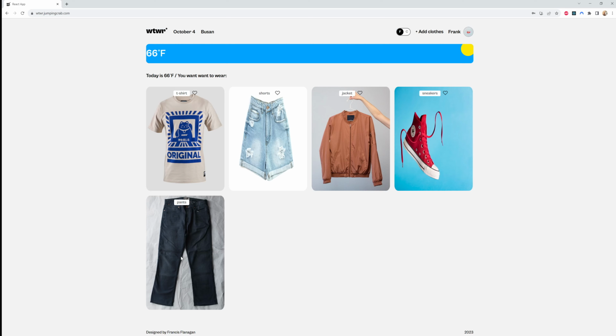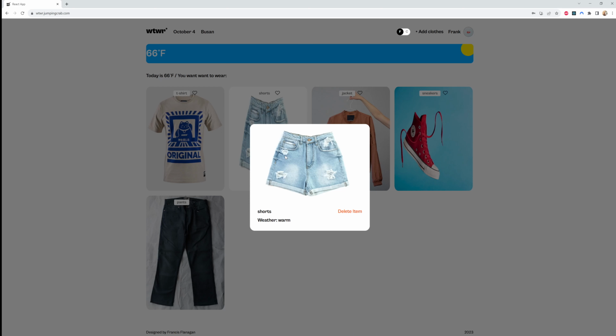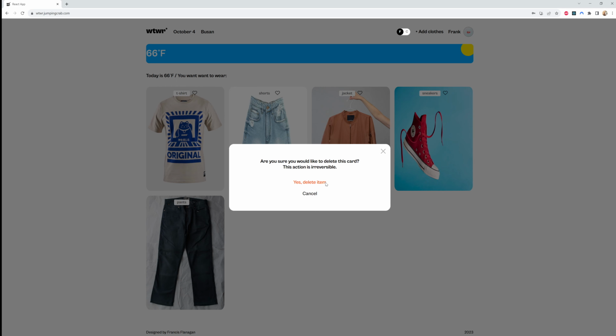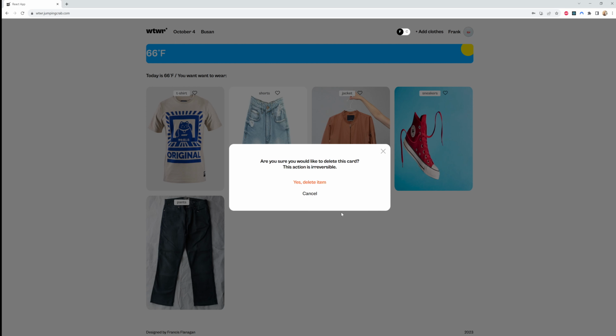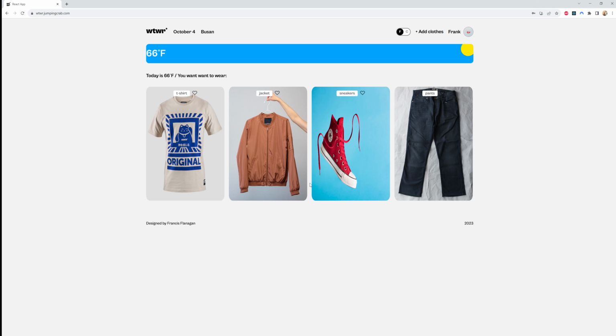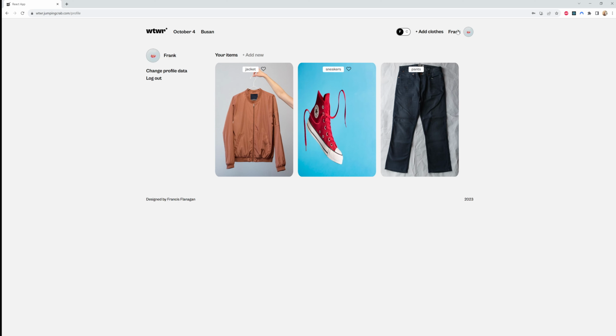If the article of clothing is something that my profile specifically added, we will see a delete button here. So we can delete an article of clothing if we'd like. Let's go ahead and try. Okay, we can also like an article of clothing and it'll fill in the heart, or we can unlike and remove the heart. If we look at our profile, we can see articles of clothing that we added.